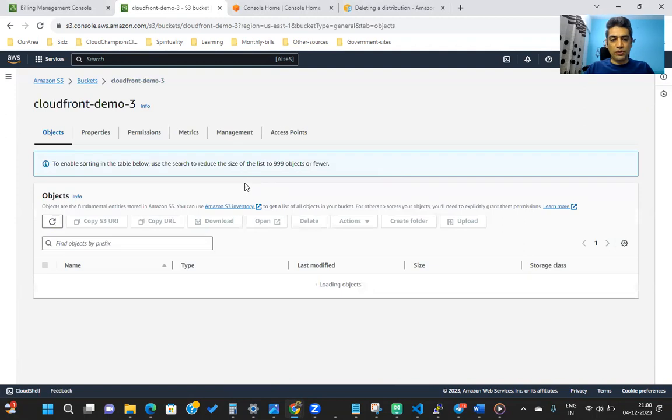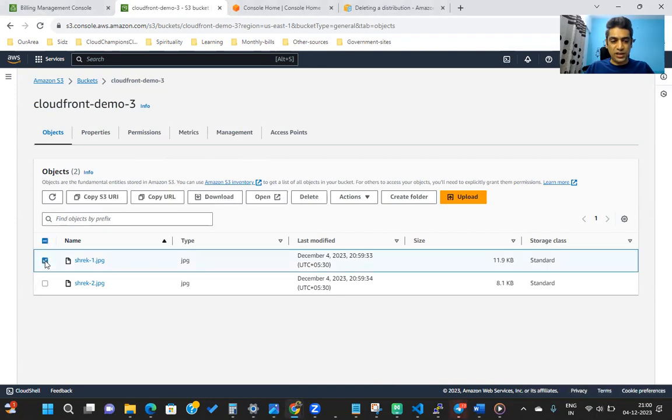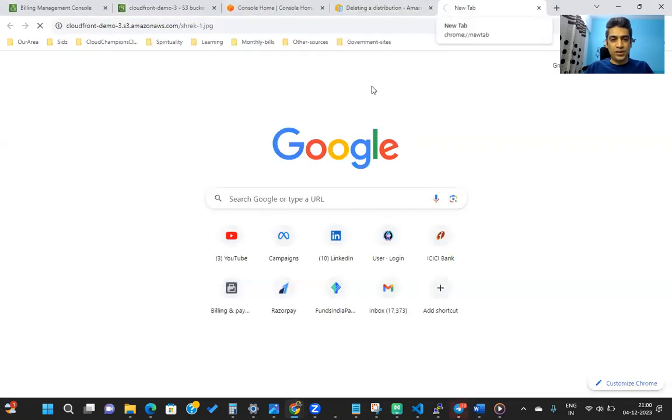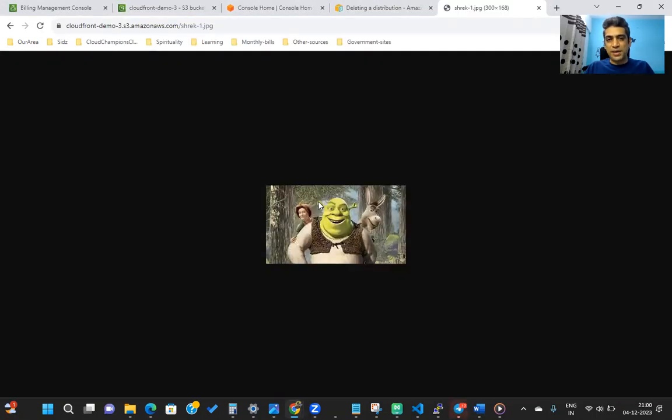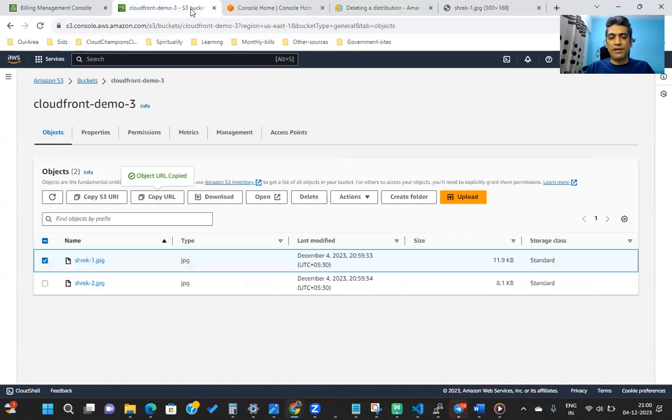Now let me show you how we access this from S3. Right now we will be accessing these objects from S3. I quickly click this first image and copy the URL. If you immediately paste it in the browser, you can see this image is coming up. Now this is coming from the S3 bucket. You see the bucket name in the s3.amazonaws.com URL. Now we don't want to have it from S3. We want to have it from CloudFront.